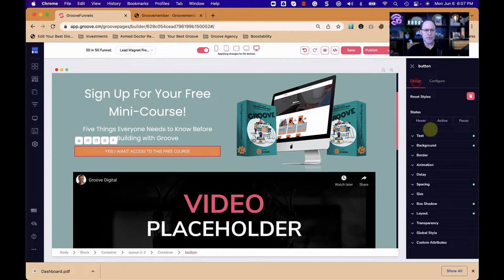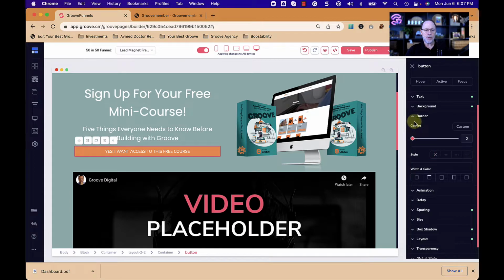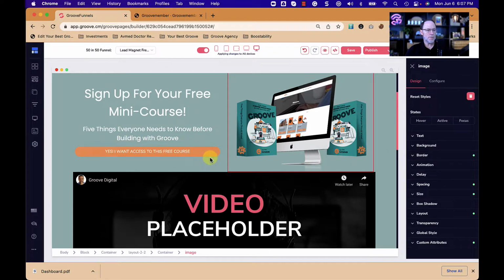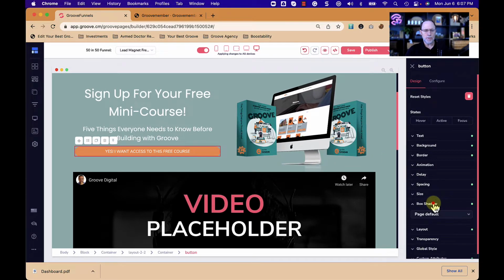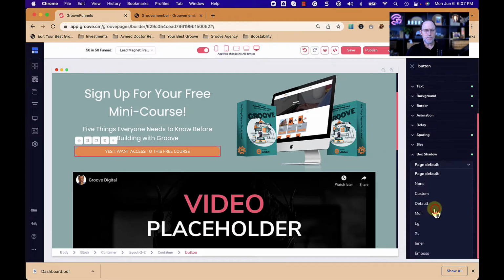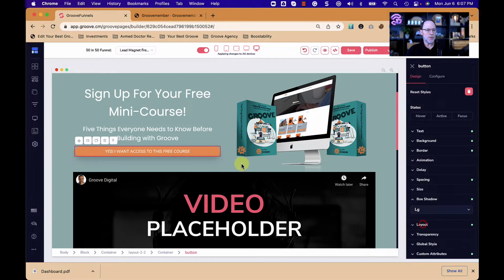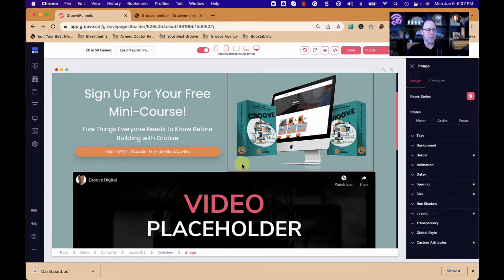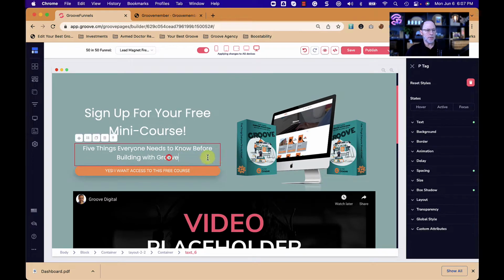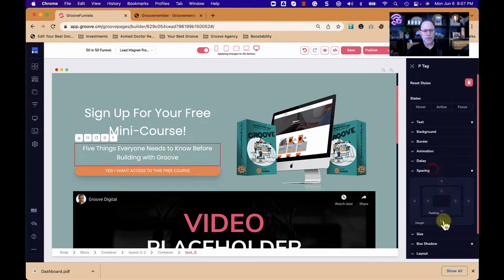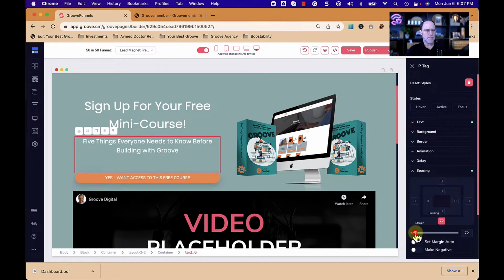I'm going to go also to the design. I'm going to go to the borders, and this corners right here is going to slide it around. Let's go all the way so that you can see that it rounded the corners. And what else do we want to do? I like to put a little box shadow underneath it. And let's put a large one so it stands out a little bit. All right, so that's a little bit more lined up. Let's put a little spacing under this text.